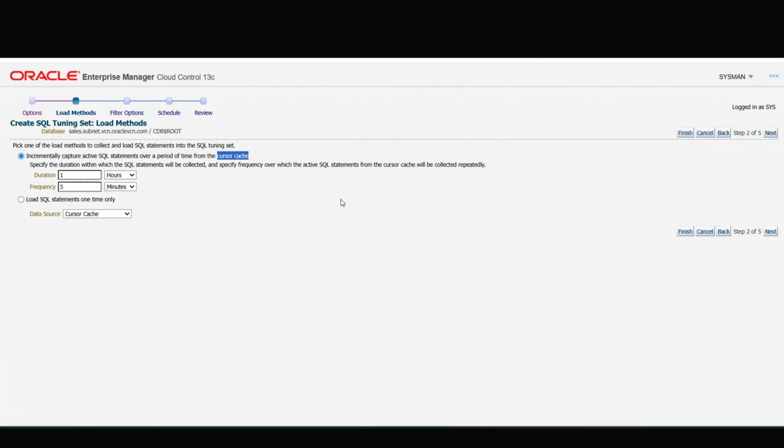If it finds the same SQL, right, it won't load the SQL many times. It will just load it once, right? And it will update the frequency that we're finding that SQL inside the cursor cache. But it's not like we're loading that SQL many times if we find it every 5 minutes. Only if we find, okay, new SQLs, new active SQLs, they're going to be loaded inside the SQL tuning set, okay?